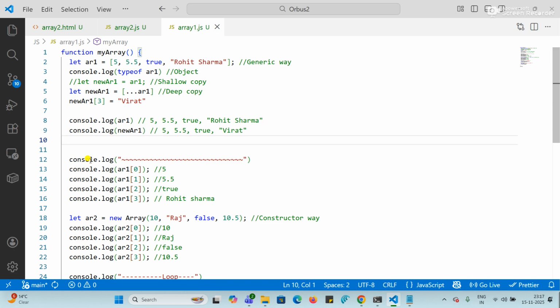With these three dots, could we create a deep copy of a string variable also, or is this applicable for a list only? It is applicable for non-primitive data types, right? This is an array, and in an array it is definitely working. There is another thing called object, which in Python is called a dictionary, right? So there it also works.